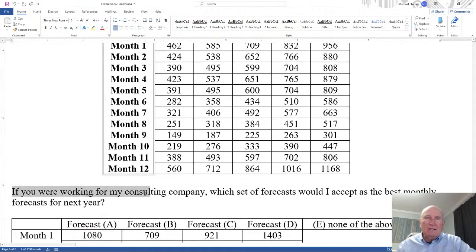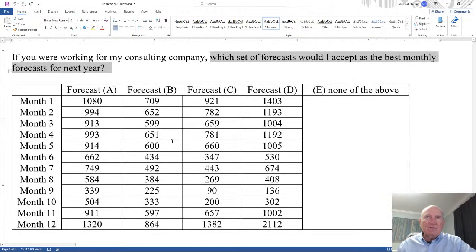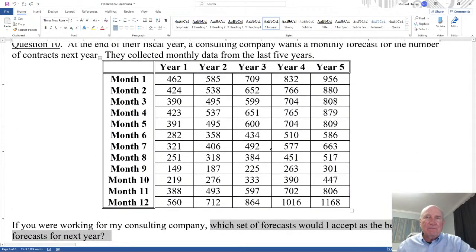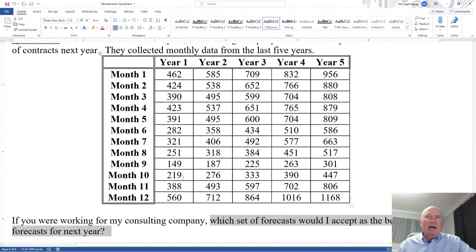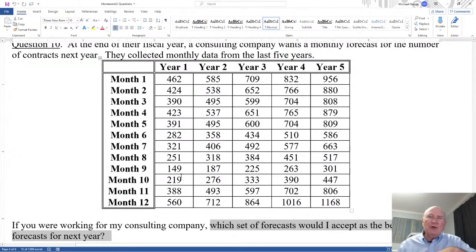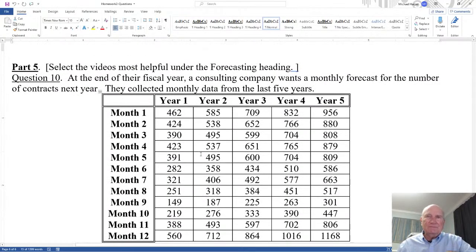If you were working for my consulting company, if you were working for me, I know what you know. Which set of forecasts would I accept as the best monthly forecast for next year? So I have 4 different sets. Which one is the best? Well, what I mean by this is that I know what you know, and let me show you what I would expect you to do if you were working for me, and something you should do when you start working for someone else in a company, when you have this kind of data. Okay, first, plot the data.